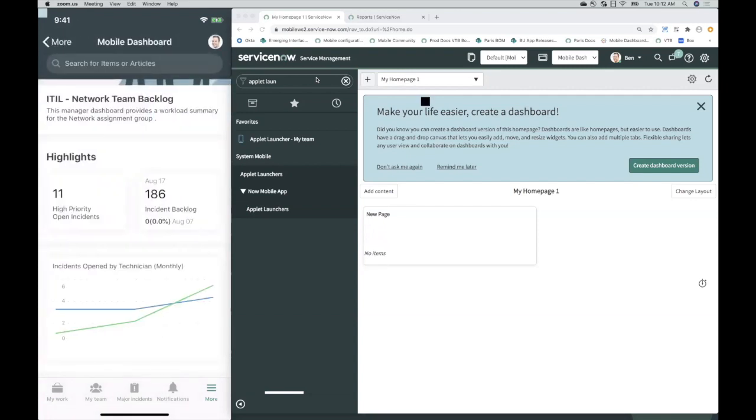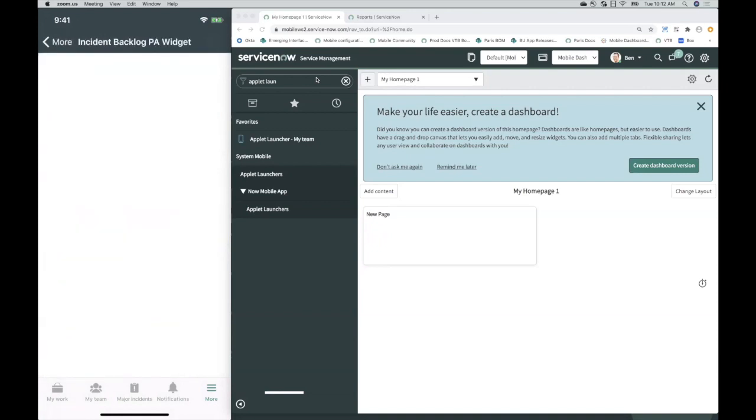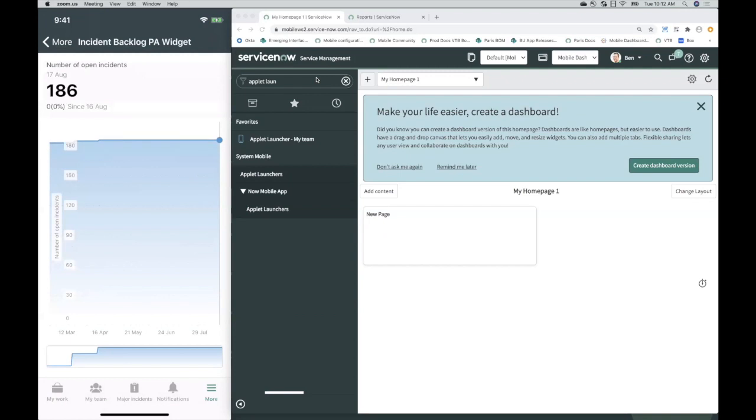Okay. And then to the right of my latest score, I have the latest score PA widget, which shares the same chart section. And this shows me my incident backlog, and it shows me all of my open incidents for my team. And I can also drill down into that PA widget. And here I can see how my incidents have trended over time.